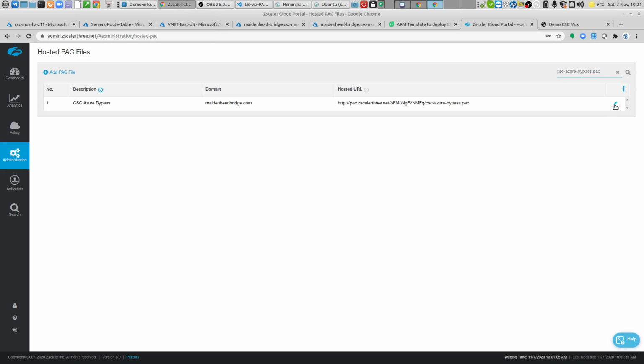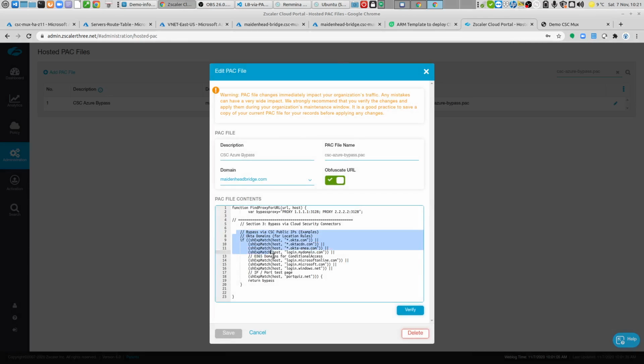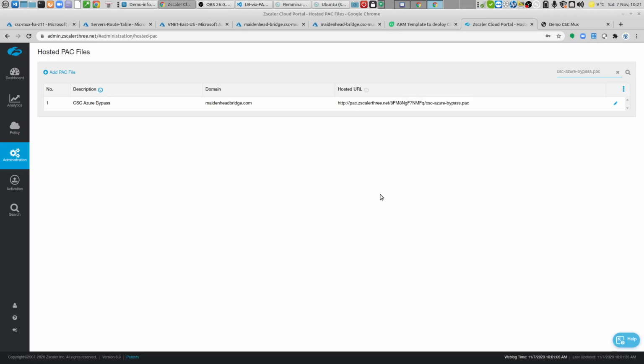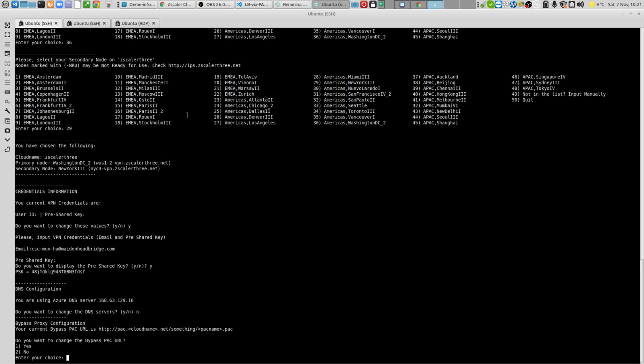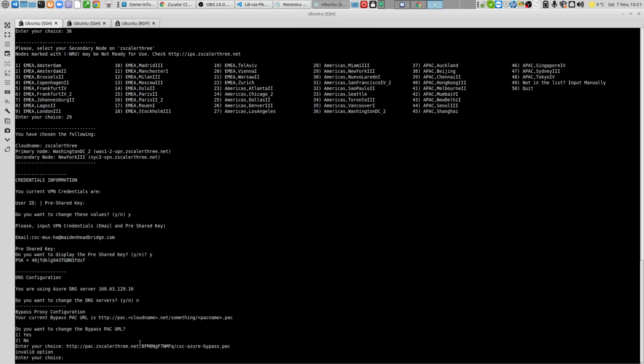This is the pack file that contains the list of domain names with wildcards that I want to send via the bypass functionality of the connector. Then I will copy this URL and place it on the connector. This is one way to have a central repository for all bypasses, so you don't need to configure them one by one. Just put the URL.